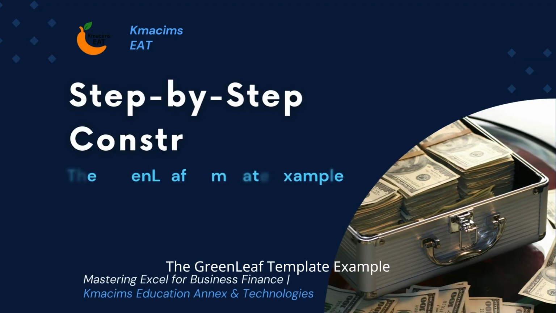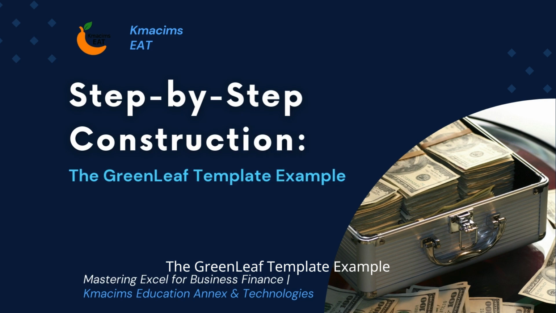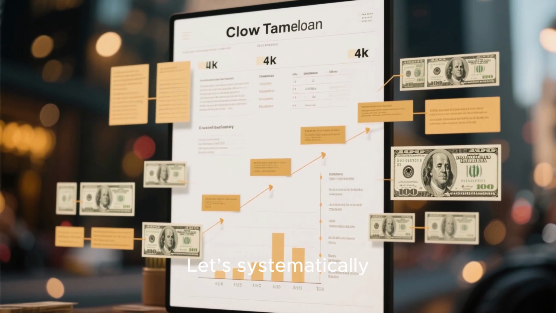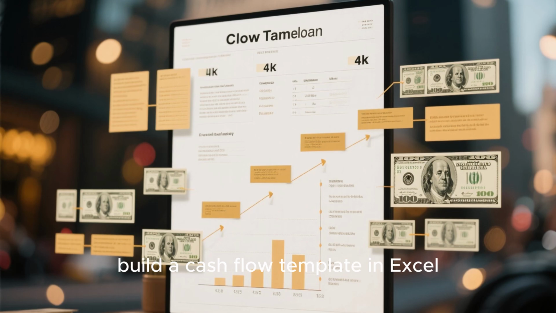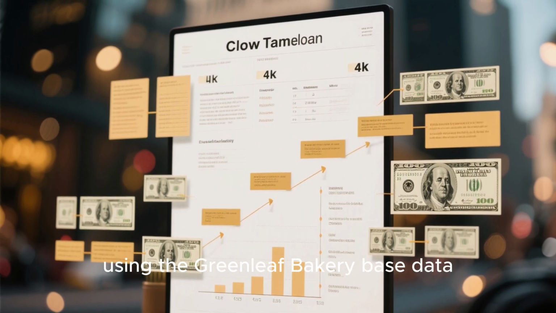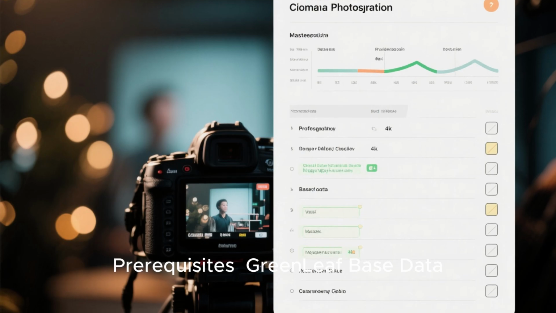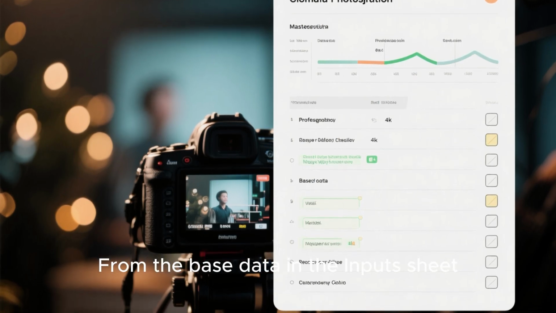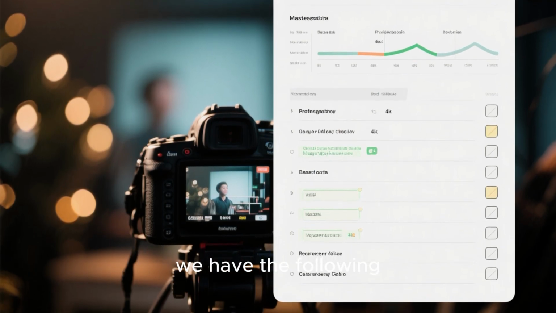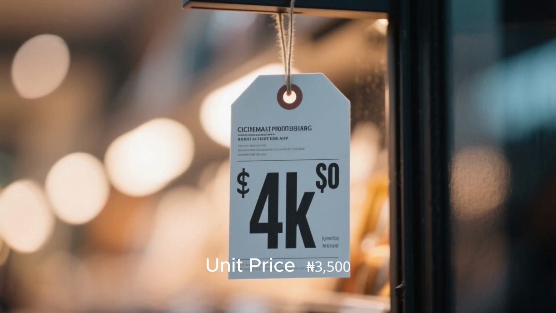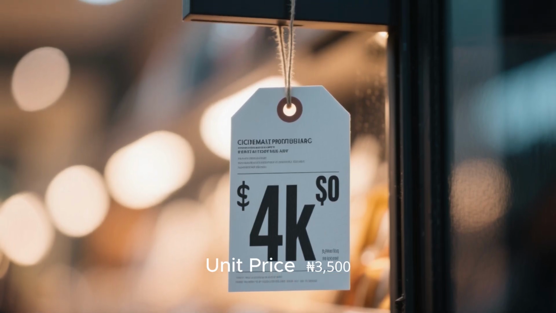Step-by-step construction, the GreenLeaf template example. Let's systematically build a cash flow template in Excel using the GreenLeaf bakery base data, layer by layer. Prerequisites. GreenLeaf base data. From the base data in the input sheet, we have the following. Unit price, 3,500 Nigerian Nairas.